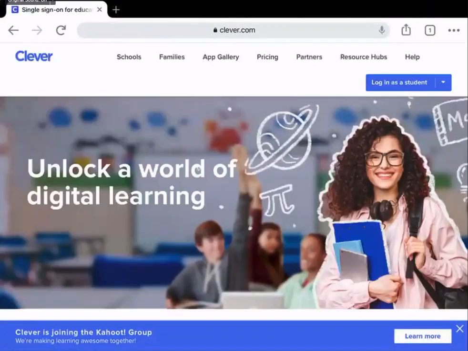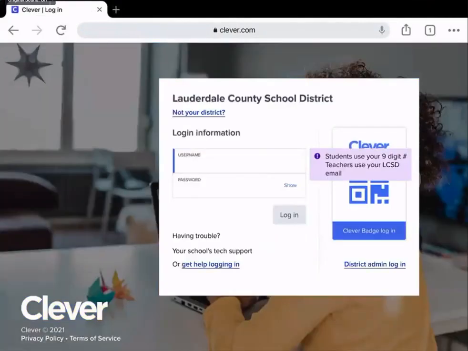We're going to choose to log in as our student. And if it's your first time to log in, you may have to search for your school district. Just type in Lauderdale and select it. And you're going to put in the student's 9-digit number for both the username as well as the password.